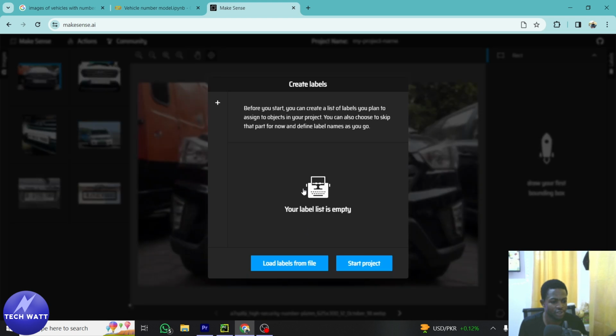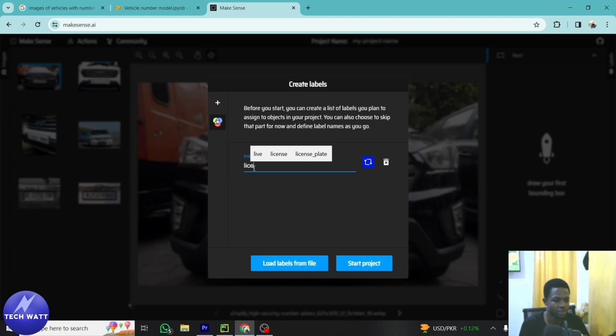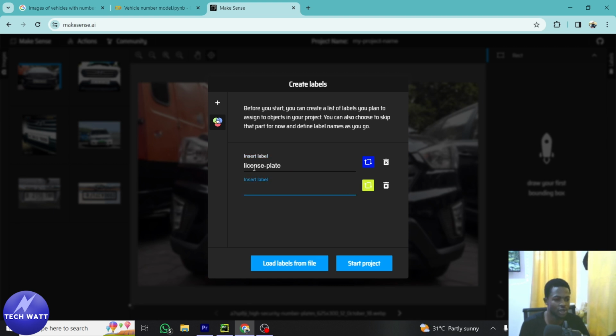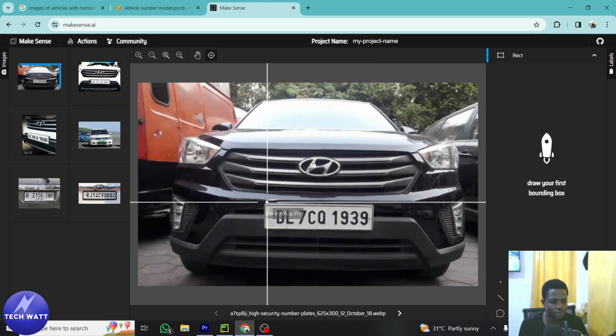Then select object detection. Over here, you need to provide your label name. So in our data.yaml file, we have 2 labels, and the first one is license plate. You click enter. The next one is vehicle. So you just type vehicle right here. Okay. So these are the 2 labels we are going to annotate our data for. You just have to click on start project, and then you begin annotating your images.